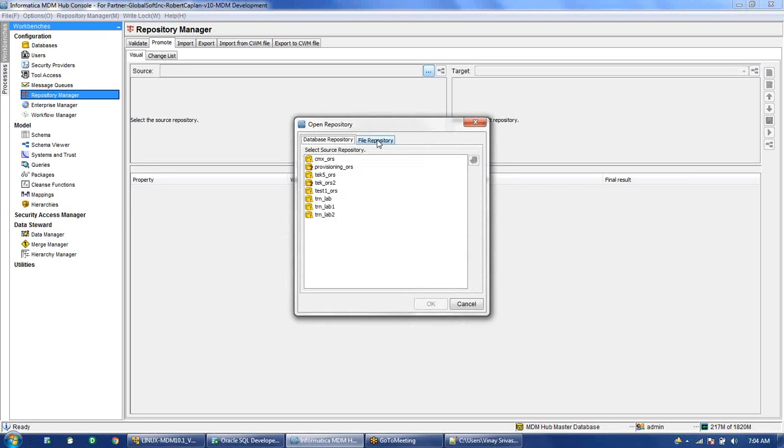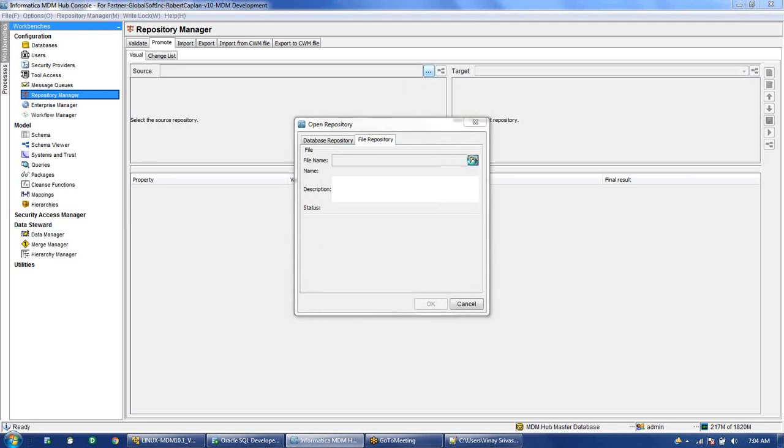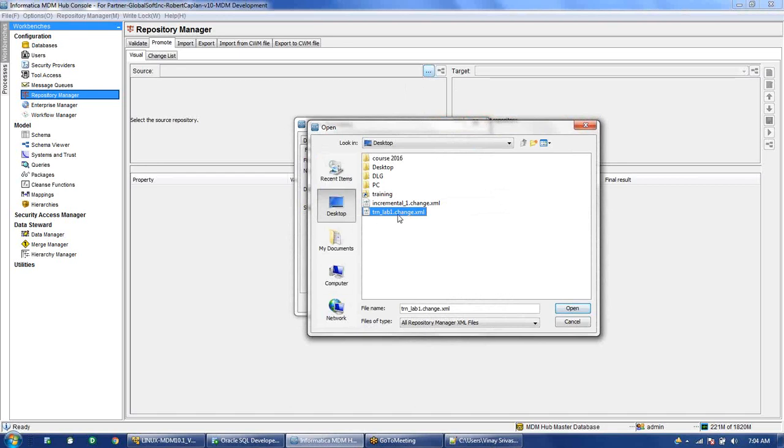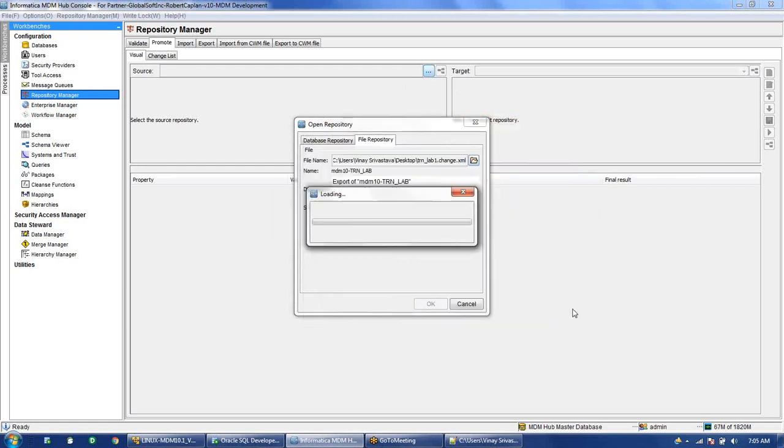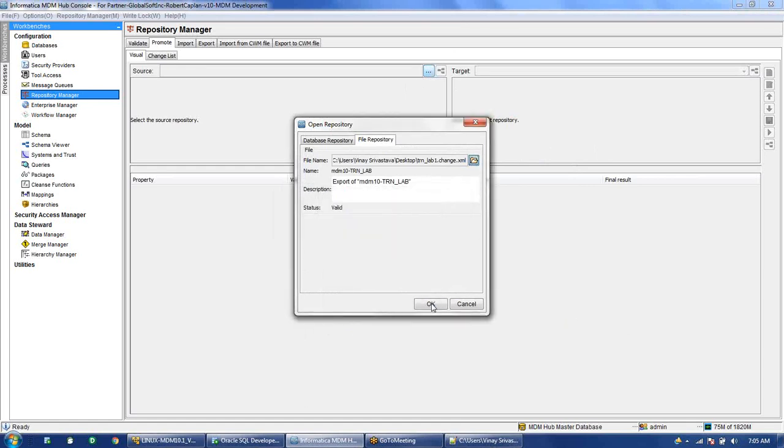So if I click on this, I have to go and select the file repository and then the XML file. So here we have to select the full XML file, not the incremental one. The full export that we have taken, we need to select this. And in the target, we will select our target ORS, that is test1_ORS.